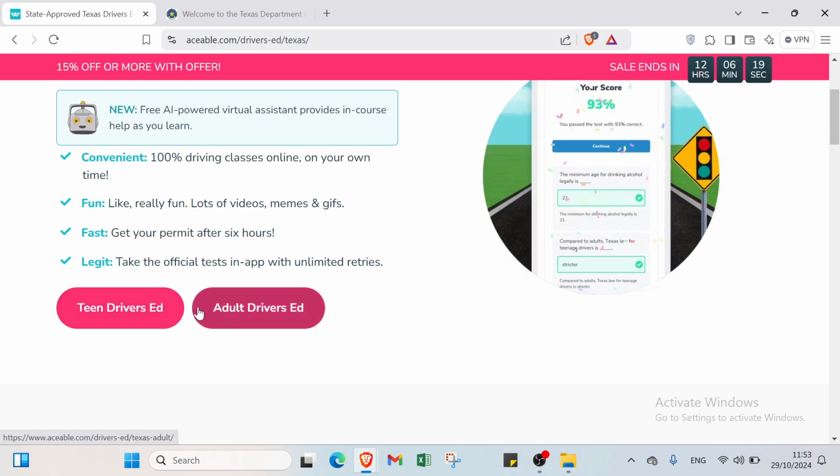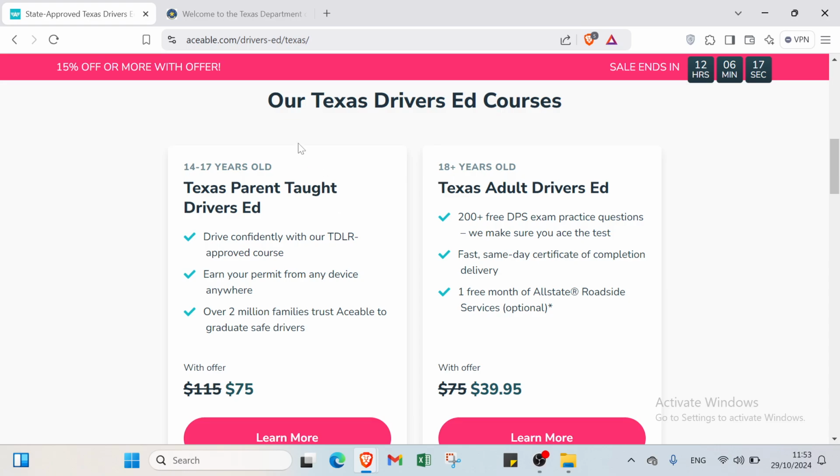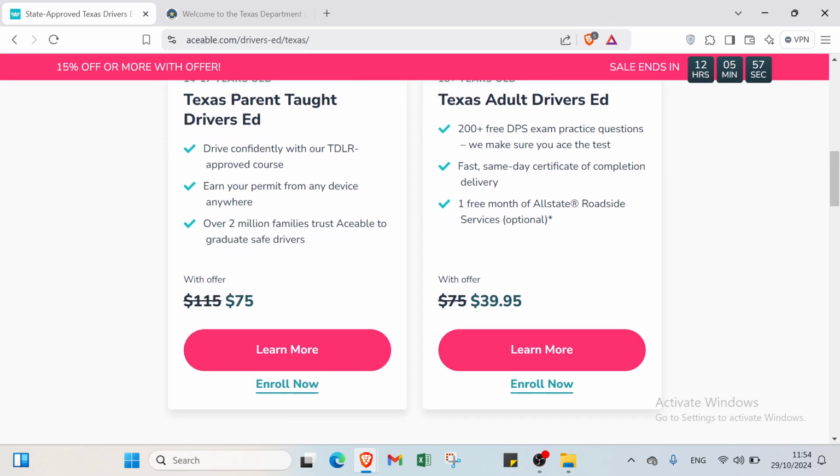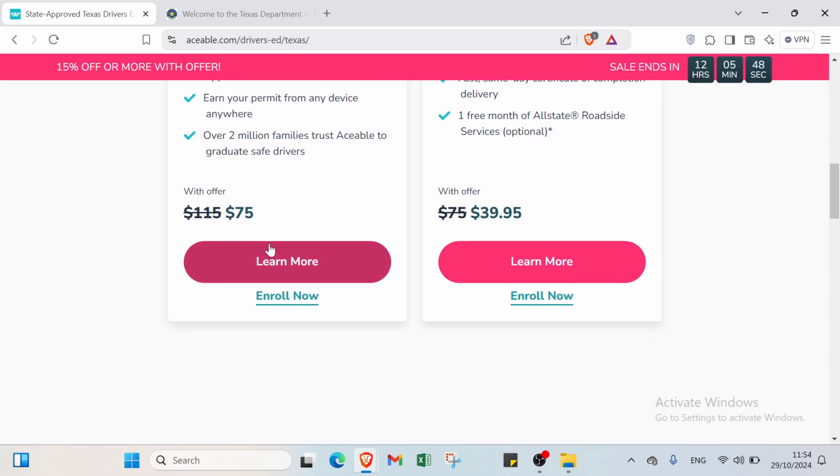So what is the difference between these? I will scroll down and you'll find here our Texas drivers ed courses. The first one is for ages 14 to 17, and we have here Texas parent taught drivers ed. The first package offers: drive confidently with our TDLR approved course, earn your permit from any device anywhere, and over 2 million families trust Aceable to graduate safe drivers. Then you have to pay $75.